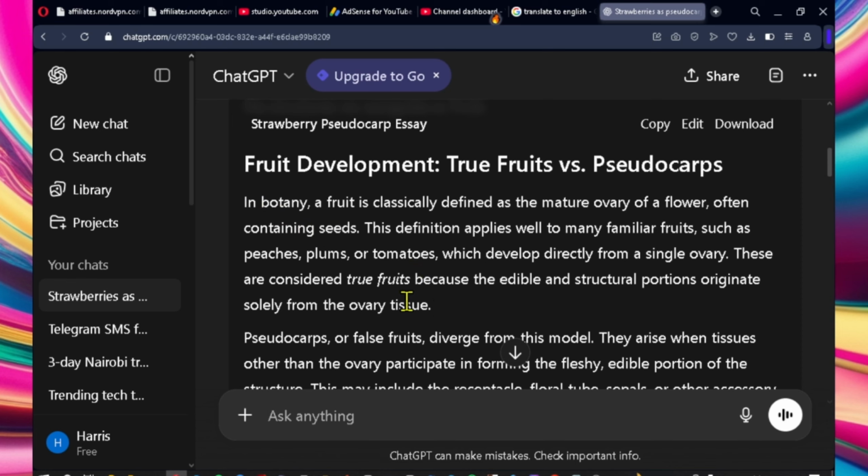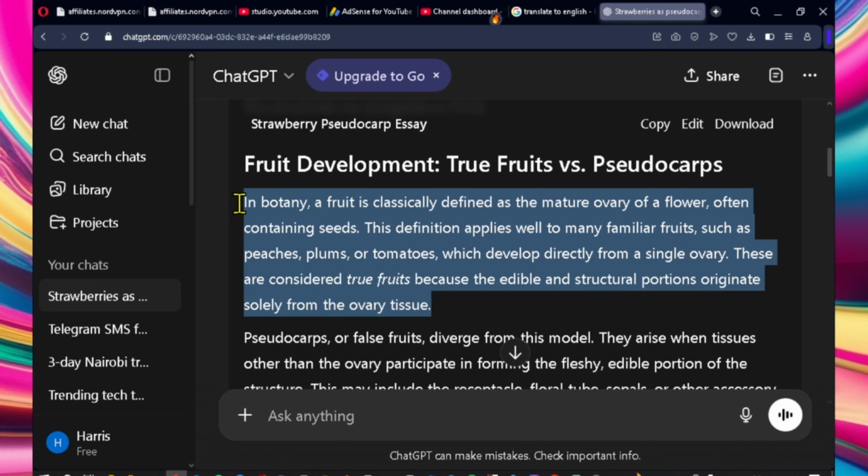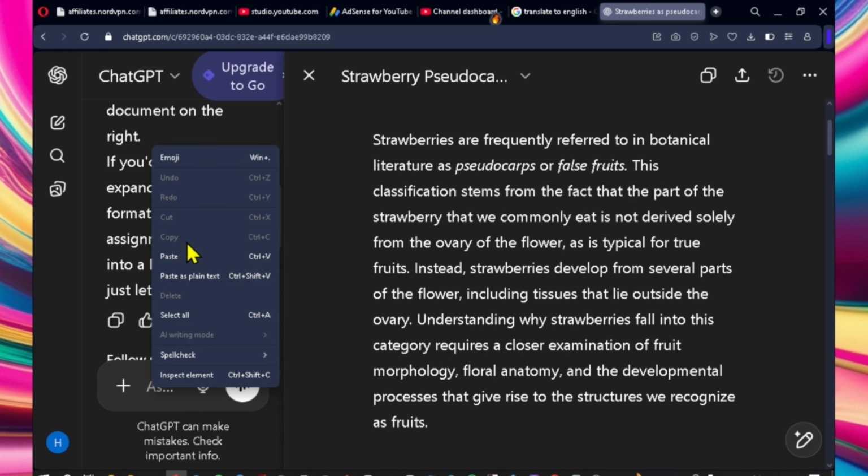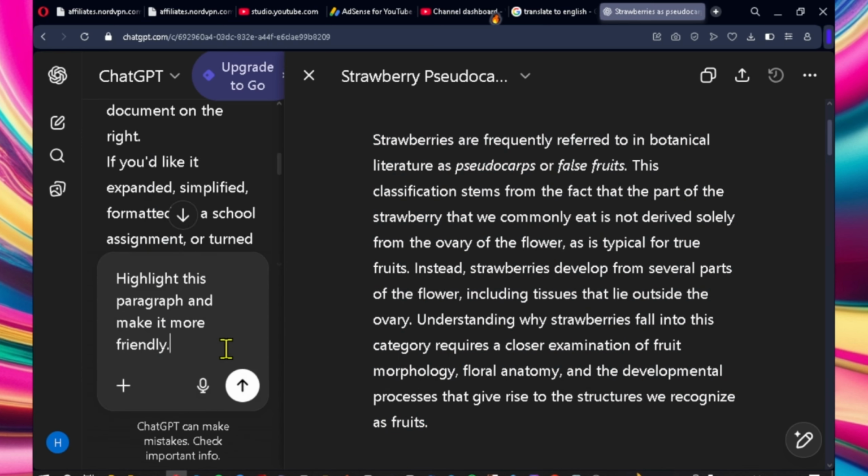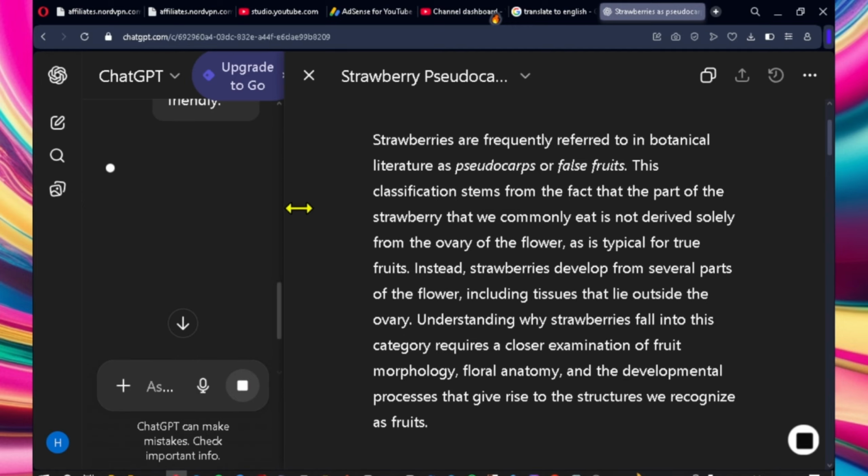Canvas understands the full context of your project. If you highlight a paragraph, boom, ChatGPT focuses on only that part. This is perfect for editing scripts, FAQs, or writing single sections. Now let's try the demo prompt. The demo prompt is: highlight this paragraph and make it more friendly.